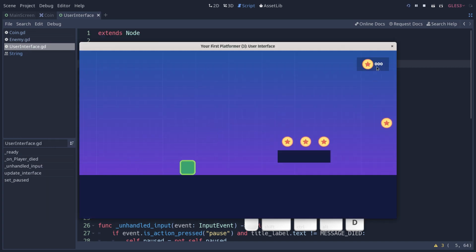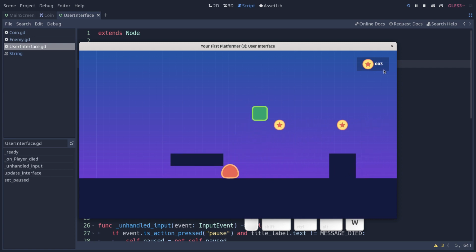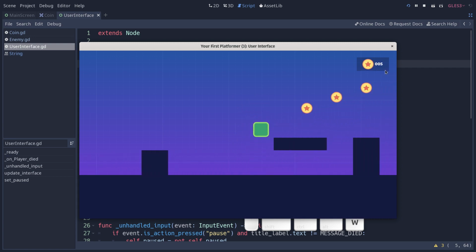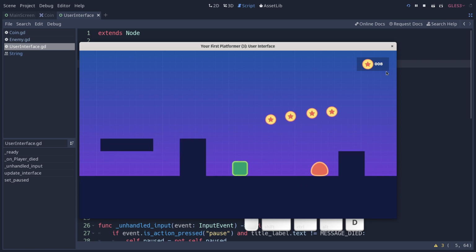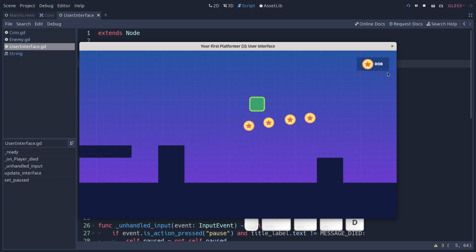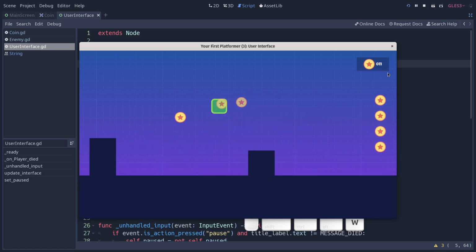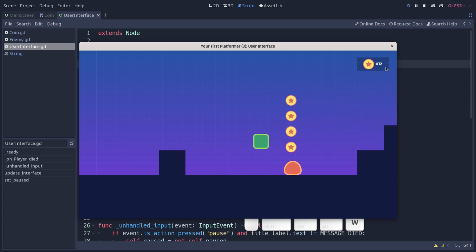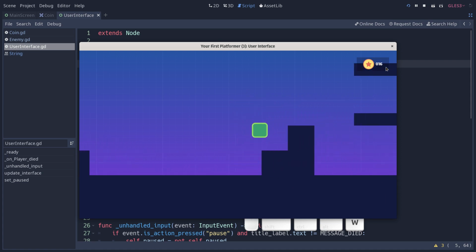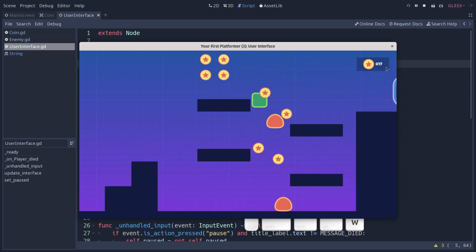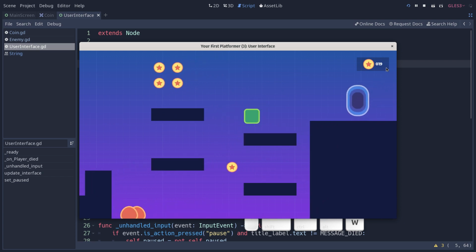There we go. So we start at a score of 0, and when we get coins, the score, or rather the coins count, increases by 1. I'm going to jump on the enemy to show you that when I kill the enemy, the coins count, or our score, does not update anymore. And all we do is get coins now.